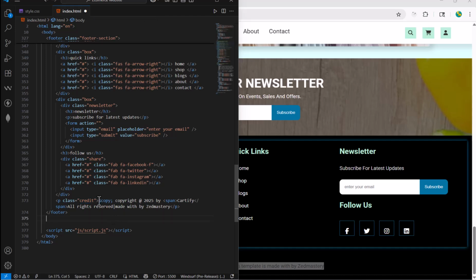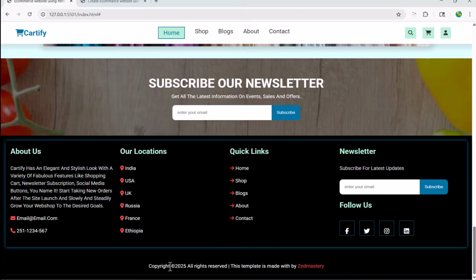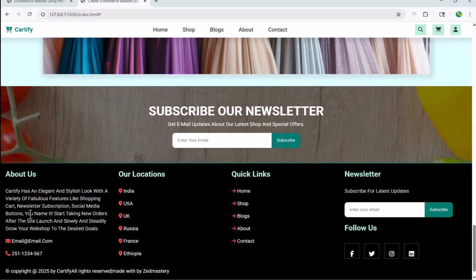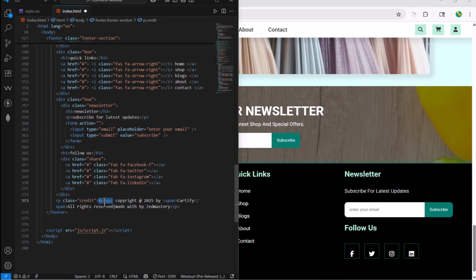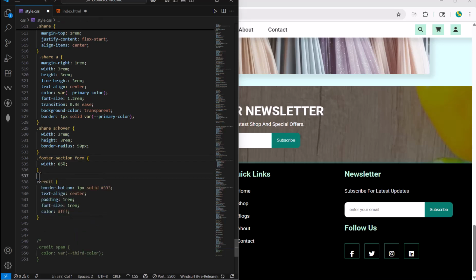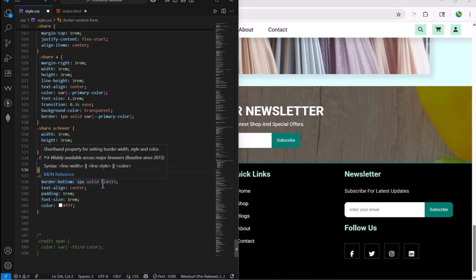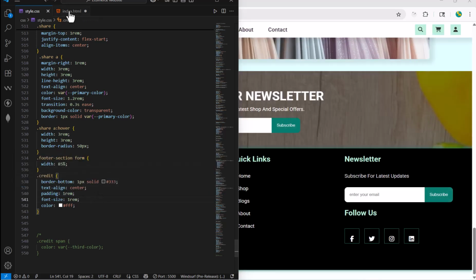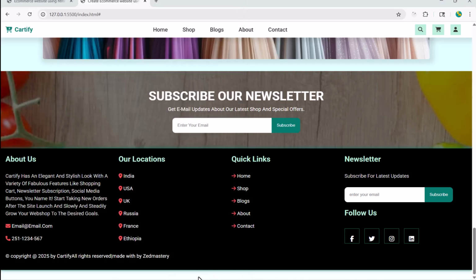As you can see here, this is the HTML part that enables us to add these copyright icons to our web page, right? Yes. Here we have, take a look. So now using this class selector, let me add some property value here. Border bottom 1 pixel solid having such color, text align center, padding 1 rem, font size 1 rem, and color white. Take a look right here. You see? Here we have.